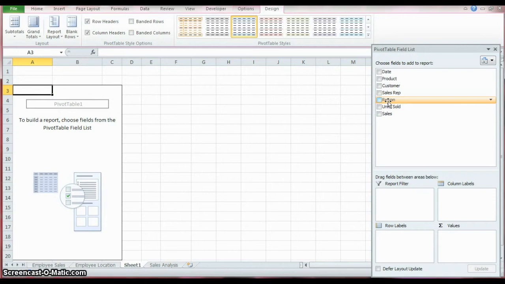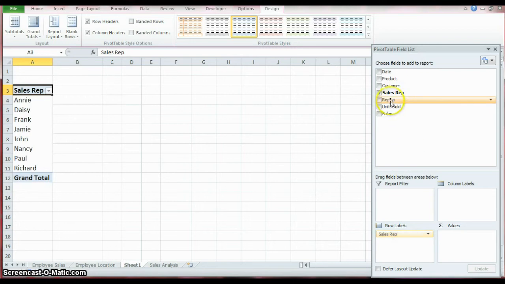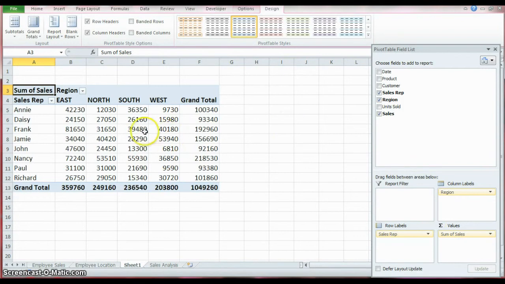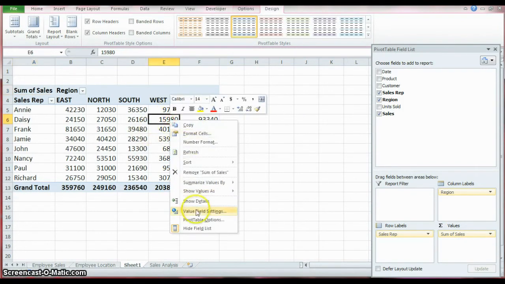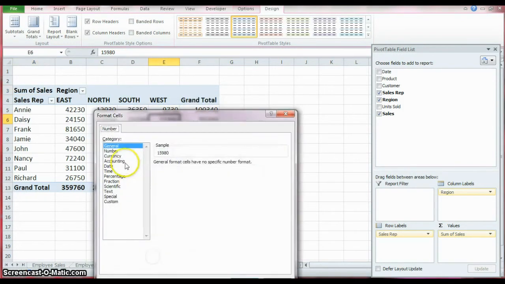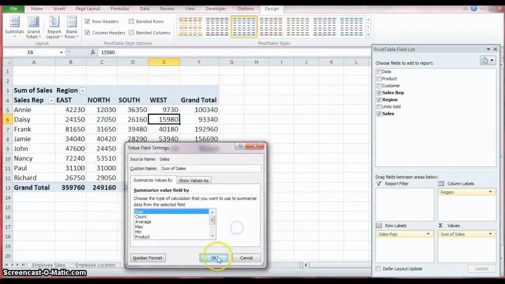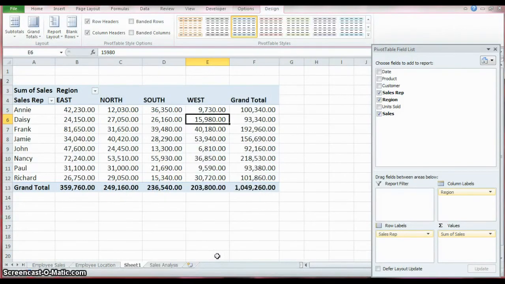And to get started on our second report, we are going to drag sales rep down to our row labels, region down to our column labels, and sales down to our values. We can again change the number format, and we are done with our second report.